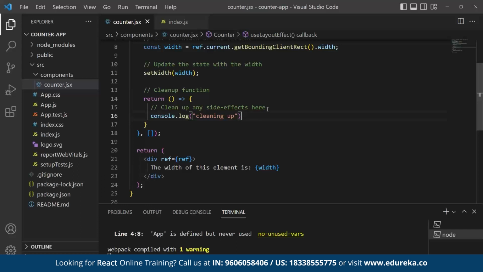And also you need to keep in mind that it is important to note that the useLayoutEffect hook should be used sparingly, as I mentioned, as it can cause visual inconsistencies if not used correctly. So it is recommended to use the useEffect unless you have a specific use case that requires the synchronized behavior of the useLayoutEffect.